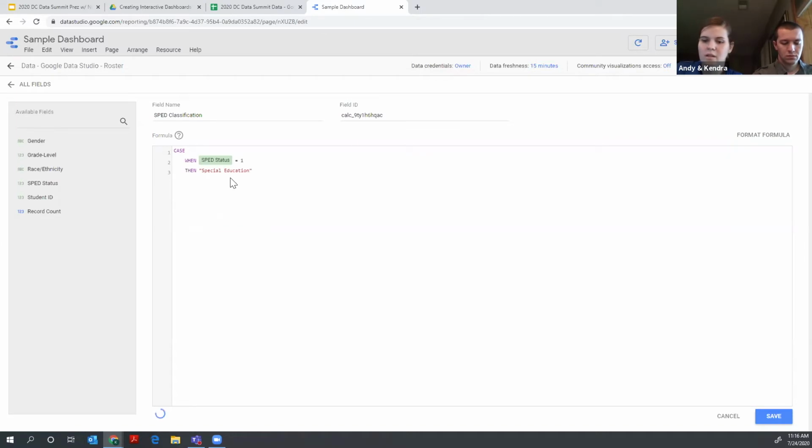Check that I spelled it right. If it doesn't, we're going to do else, and we're going to call it general education. And then we are going to end the command. So essentially what this does is whenever we have a row or a case that has SPED status equal to 1, we're going to call it special education. If it's not a 1 in our data, that's only 0 because we only have 0s and 1s, we're going to call it general education, and then we're going to end that command.